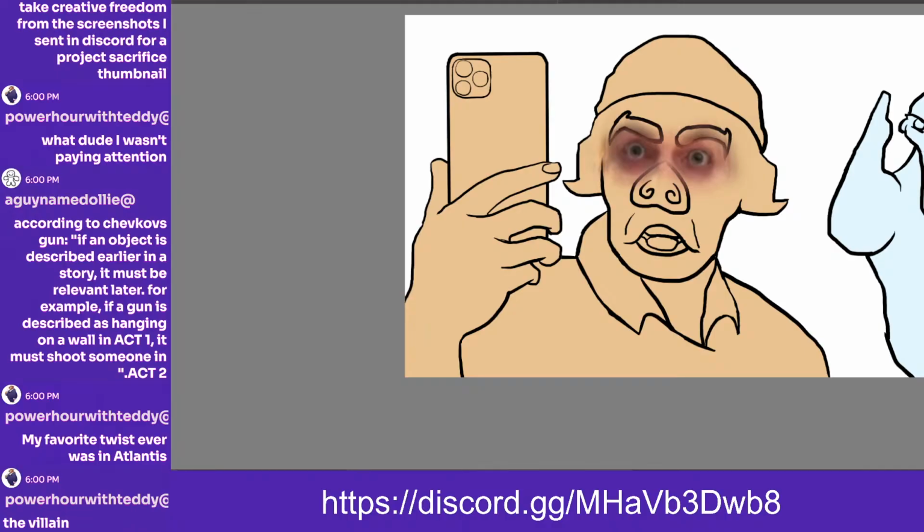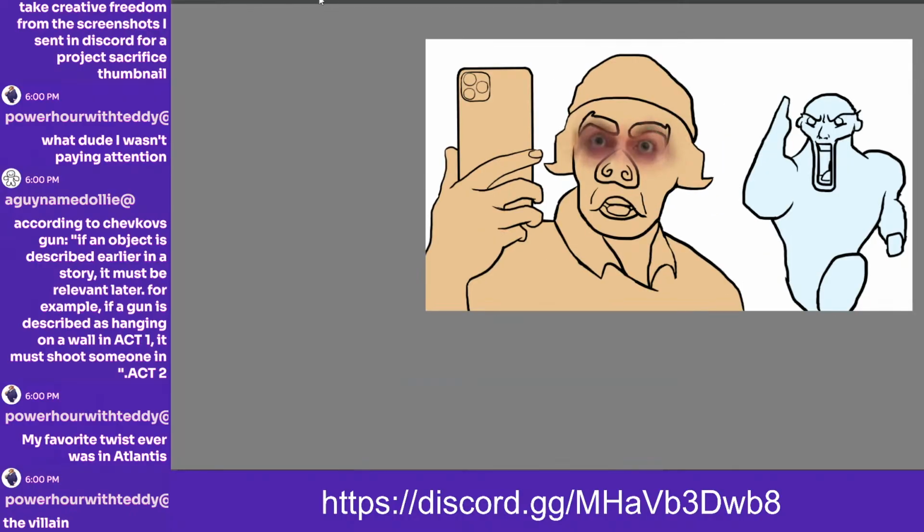According to Chekhov's gun, if an object is described earlier in a story, it must be relevant later. For example, if a gun is described as hanging on a wall in Act 1, it must shoot someone in Act 2. That's how people used to do things in script writing, storytelling, etc. But now those things are just aesthetics, right?